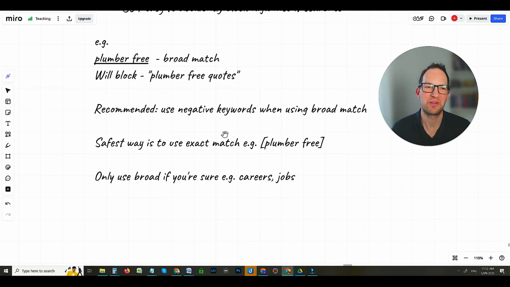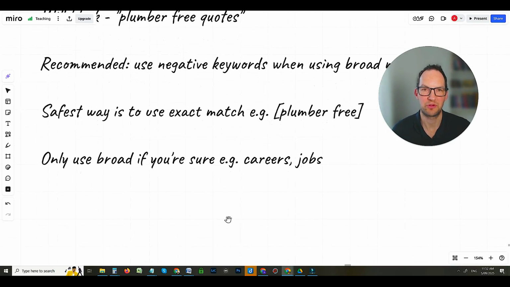So you only really want to use the broad match if you're going to be really sure that your ad isn't going to be accidentally blocked from showing. So for example, careers or jobs, they're usually pretty safe to put in as a broad match when you're a service business, because you don't want people searching for plumbing jobs, plumbing careers, for example.